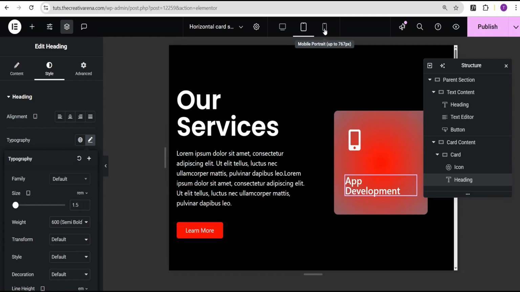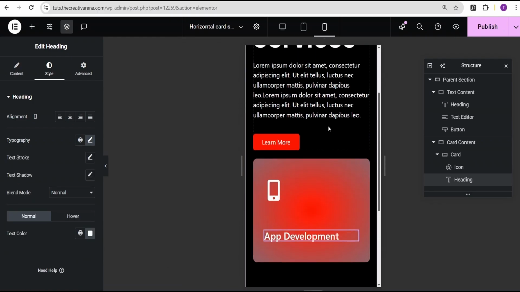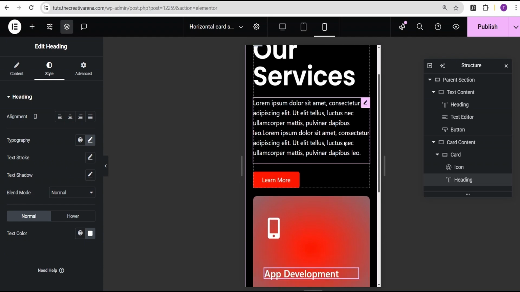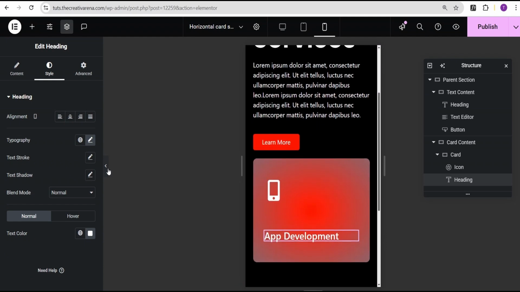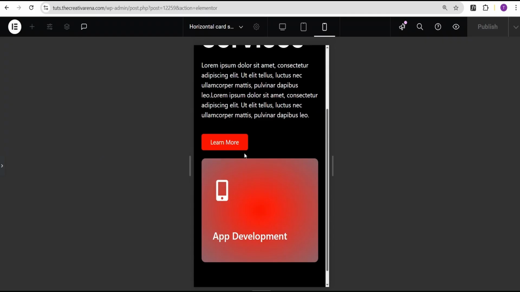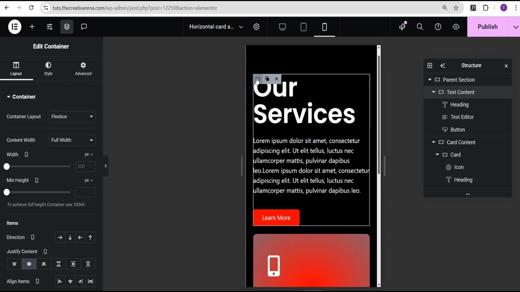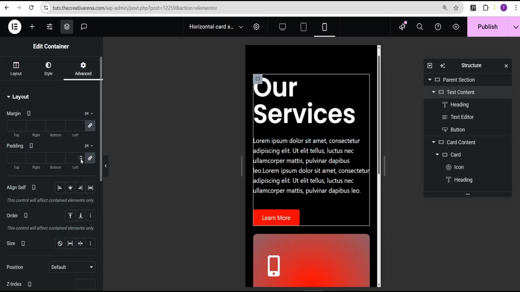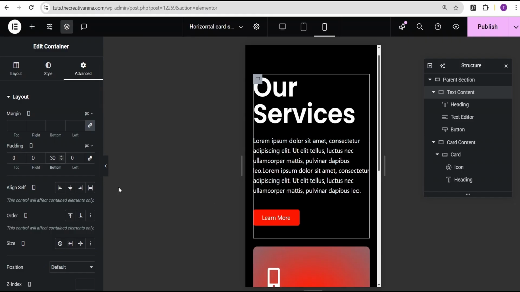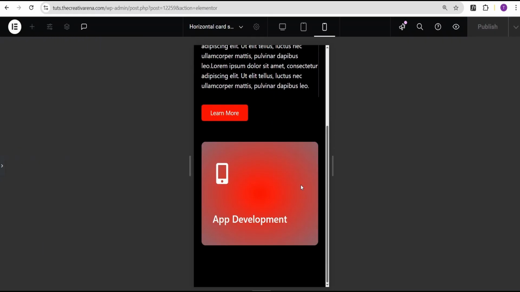Now let's check it out on mobile. Now for mobile, this still looks great. Okay, however, we just need some more space between this button and the card. So to do so, we're just going to come over here to this container, the text content container, go to the advanced settings, unlink this, and then to the bottom, give it a 30 pixel. So we now have this.